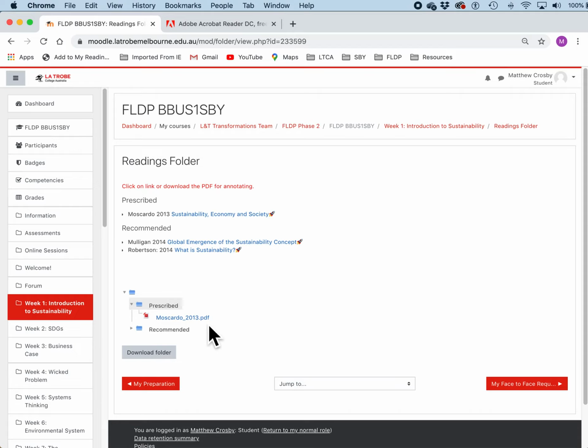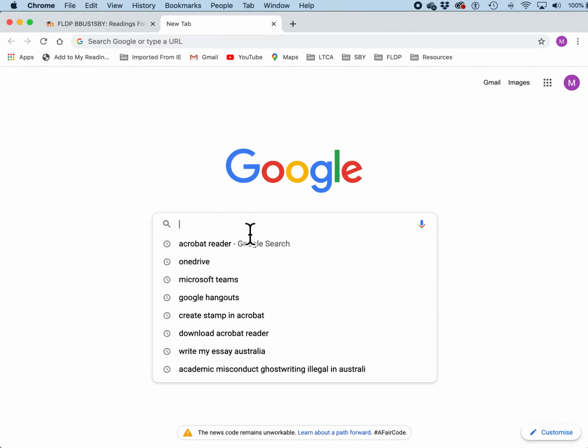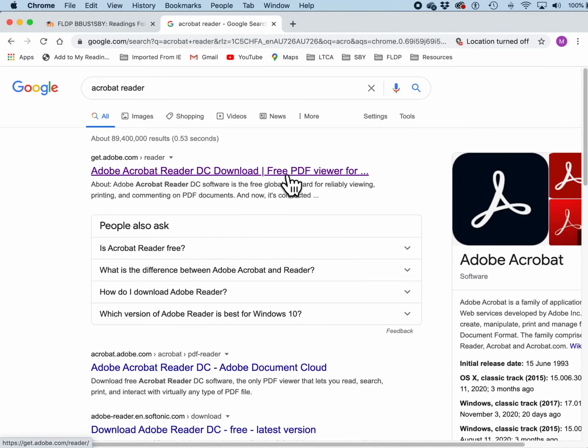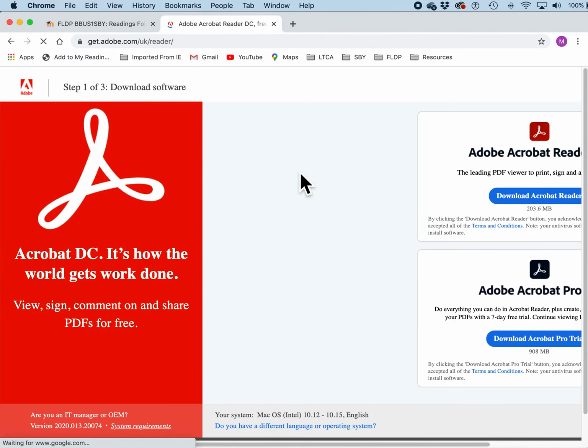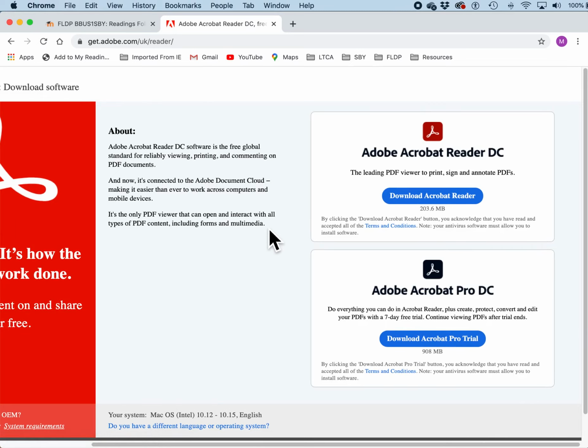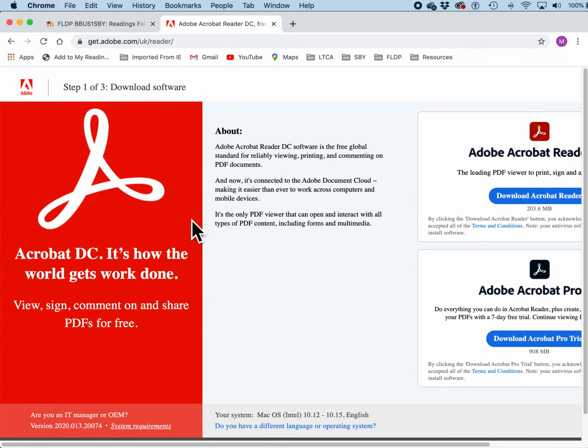Best program to do that is Acrobat Reader. So let's check it out on the browser. If we don't have that program, how do we get it? It auto-fills for me, and it'll be the first hit. It's free, don't pay for this program. And over on the right here, we've got a download button. Download the program and follow the installation instructions.